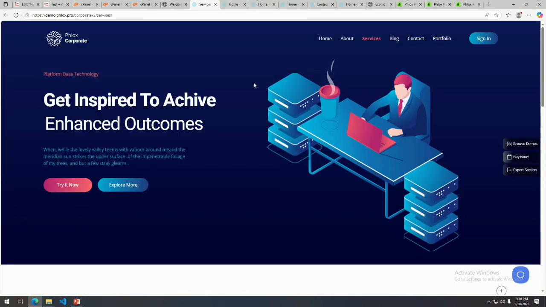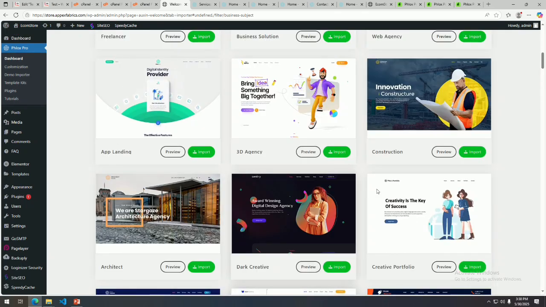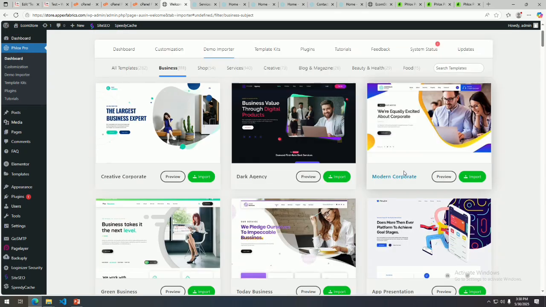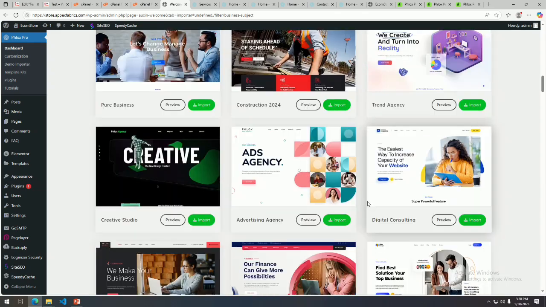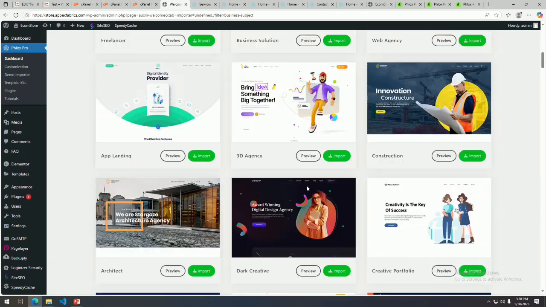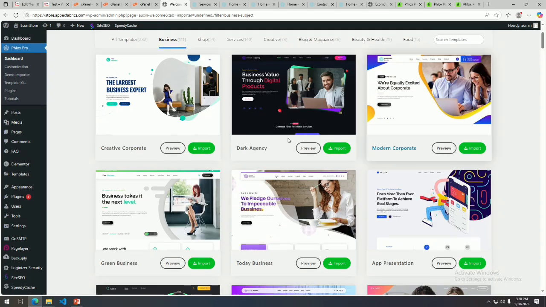Now let's say you're done with navigating through the different templates that are available here. I don't even know which template to pick here, but once you're done checking them out, all you want to do is just click on import. Let's say we're good.